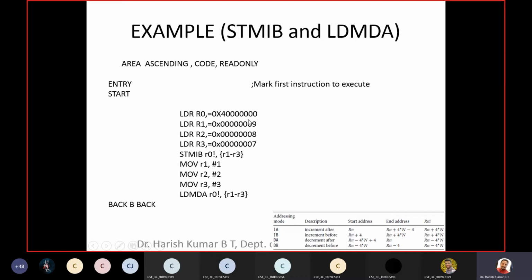Just to visualize it, after storing these values into the memory locations, I'm intentionally loading some different values to these registers. Now when this statement is executed, you can see that the value 3 which was there in the register R3 is overwritten by 7. Next, 8 gets loaded into R2, and R1 gets loaded with 9. That means you're restoring the original values for R1, R2, R3 from the memory. Okay, people understood?